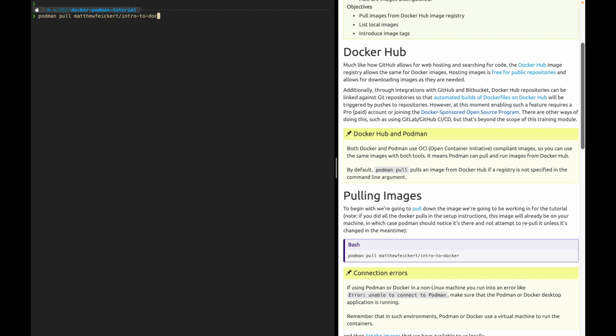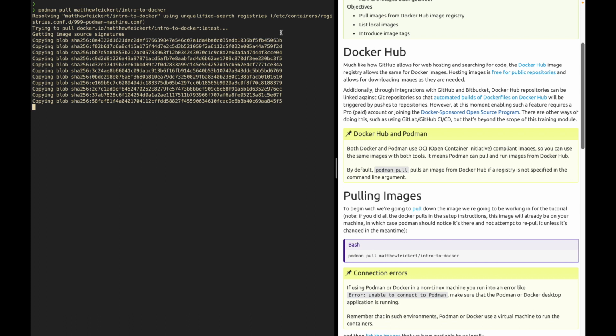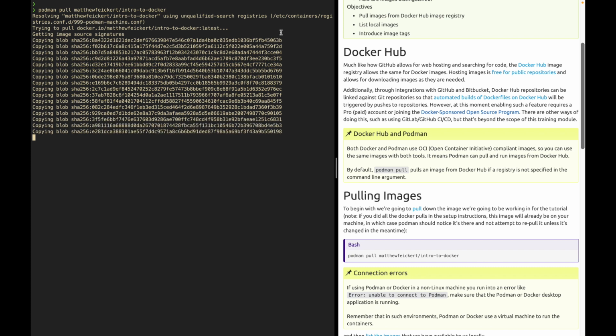Intro to Docker. So this will search on the Docker Hub for the image, and it will copy the different layers of the image into our machine. This may take a while depending on your connection.